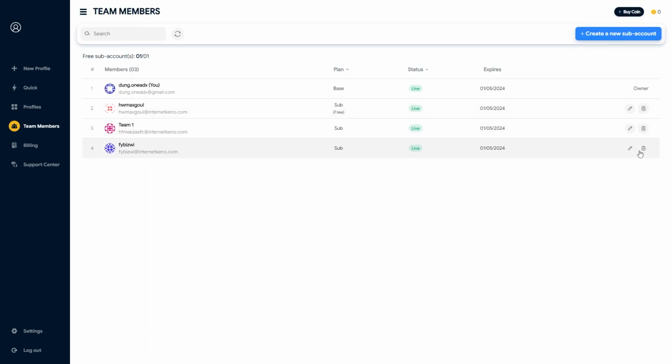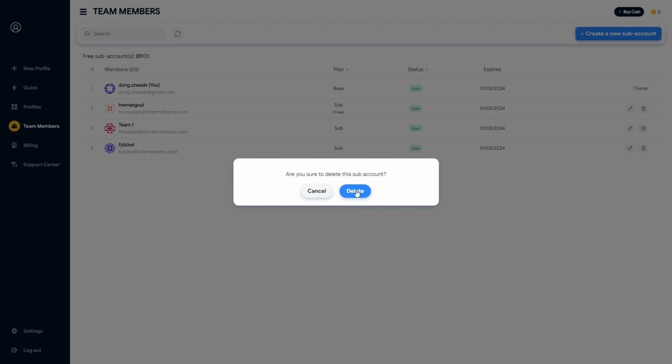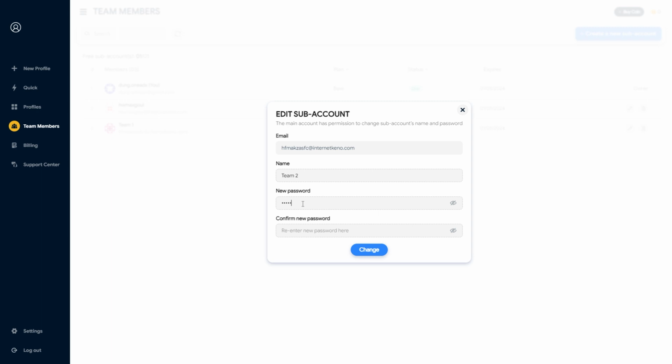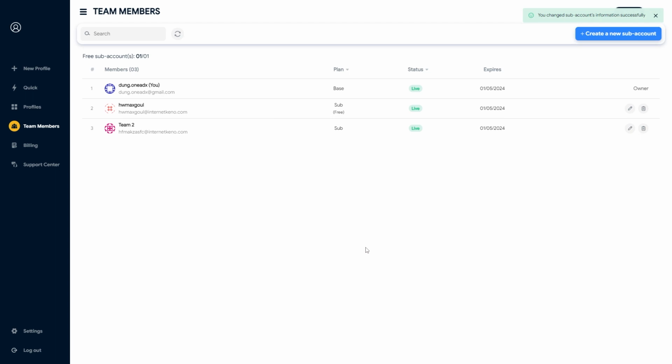You can delete sub-accounts that you don't need. It should also be noted that if you delete a sub-account in the Team Members section, the deleted sub-account will also lose access to profiles previously shared by the main account. The main account can edit the sub-account information. If you change your password, both your main account email and your sub-account emails will receive a notification to help you secure your account better.